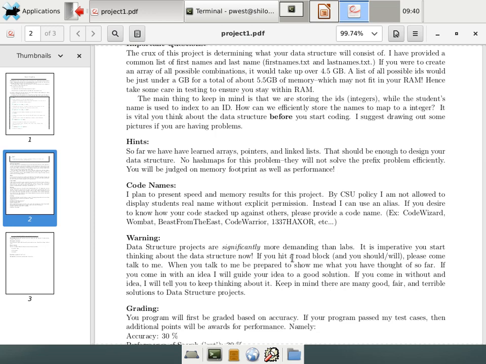Keep in mind, there are many good, fair, and terrible solutions to data structure projects. There is no one solution that is good. There are many good ones. For this one, I've only found one solution that's the best. That doesn't mean there aren't any others. But there are many solutions that are good that will still give you a name for this project.